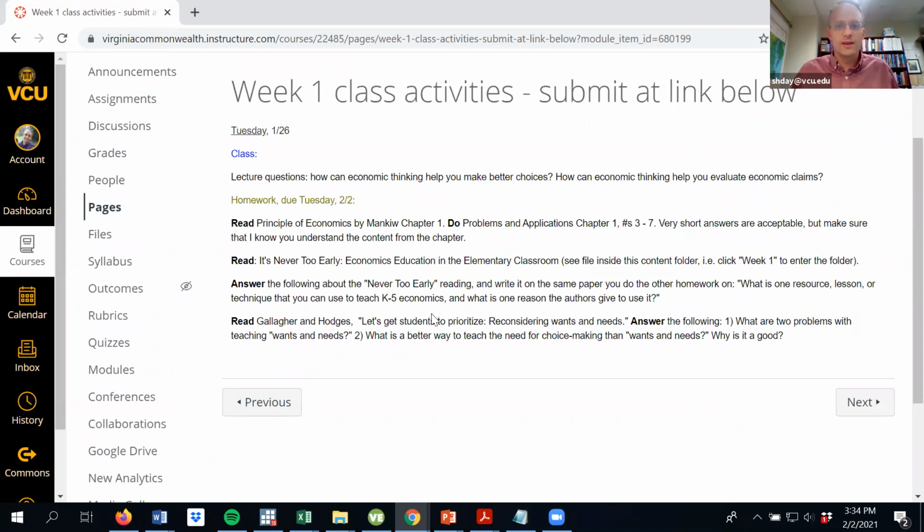Okay, so let's go over to the Never Too Early reading since I've got it right here on the page. So what's one resource, lesson, or technique that you can use to teach K-5 economics? One reason that the authors give it. Well, one of the ones that they tell you is the Council for Economic Education resources, an EconEd Link. And we're going to be using those. In fact, I gave you an EconEd Link lesson to help you with this week's homework.